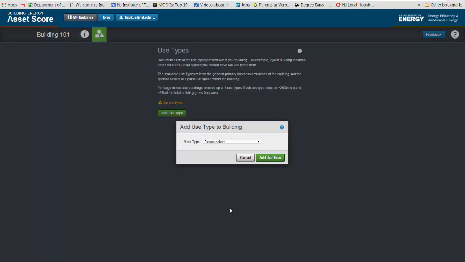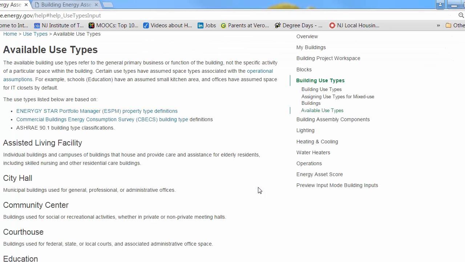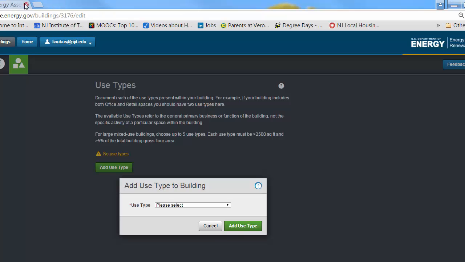So let's add a use type. One thing to also note is that whenever you're entering information, if there's a red asterisk, that is a required field to enter. The other thing is that this help button will always be specific to the field that you're working in. This tells us that the use types are based on Energy Star Portfolio Manager and the CBEX building type definitions and ASHRAE 90.1 building type classifications. Then it gives a little description of each use type. You can close out of help and it will bring you back to where you were because it opens in a new window.